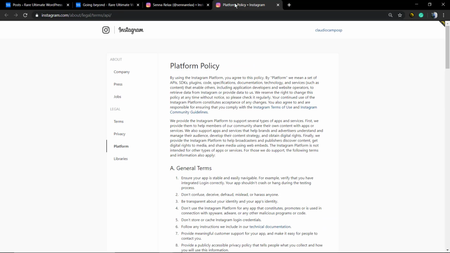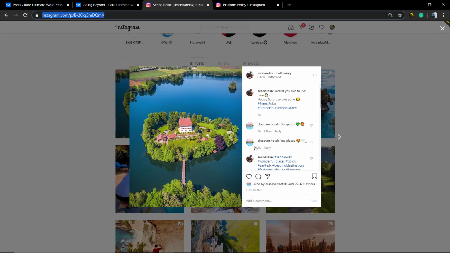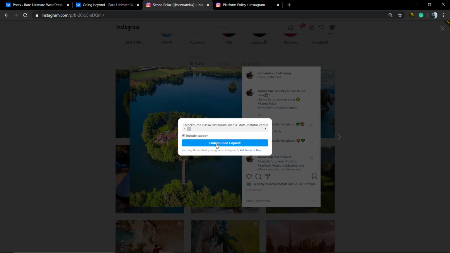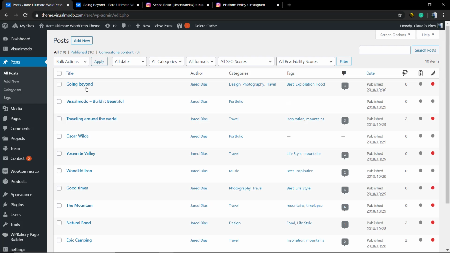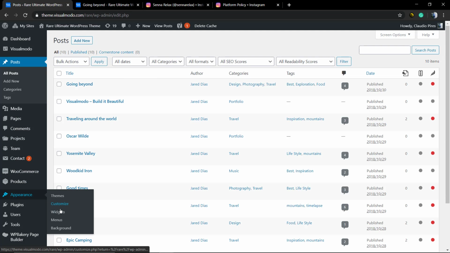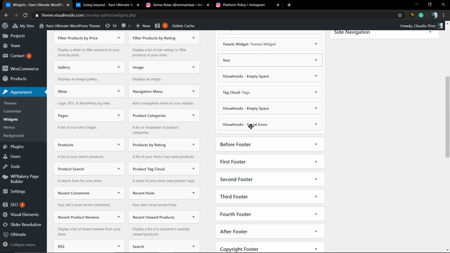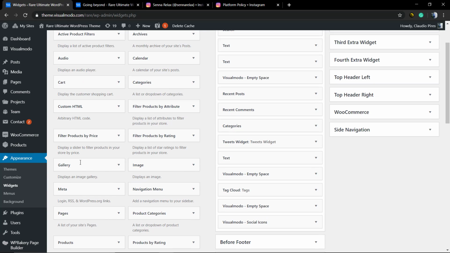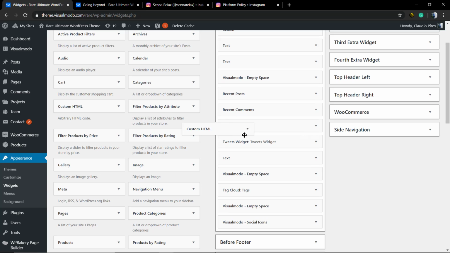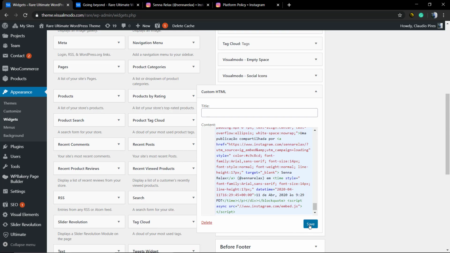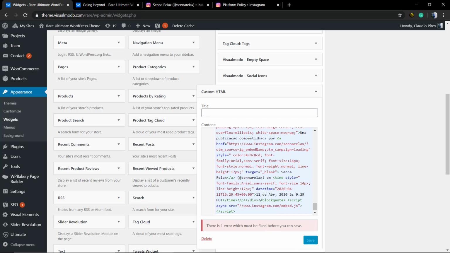Now, as you can see, we have a right sidebar filled with widgets. I'm going to click on embed once again. I'm going to include the caption. By default it's included, but you can remove it. Now I'm going to move to the WordPress dashboard, appearance, widgets, and paste the code. I do not recommend that you use the custom HTML widget, because WordPress is going to block the code from Instagram. It's not going to let you save the code.